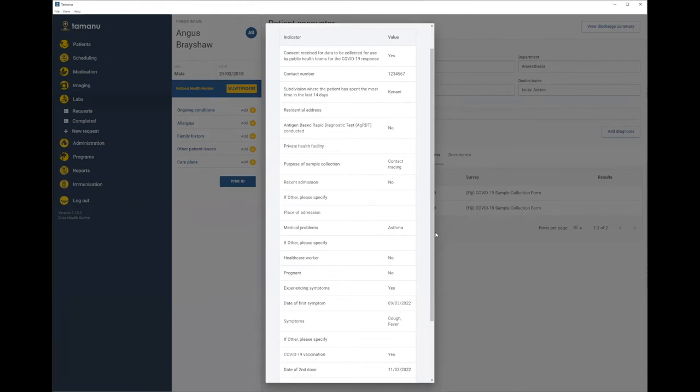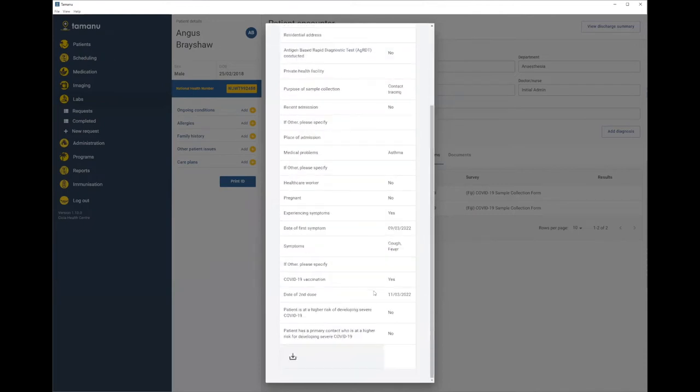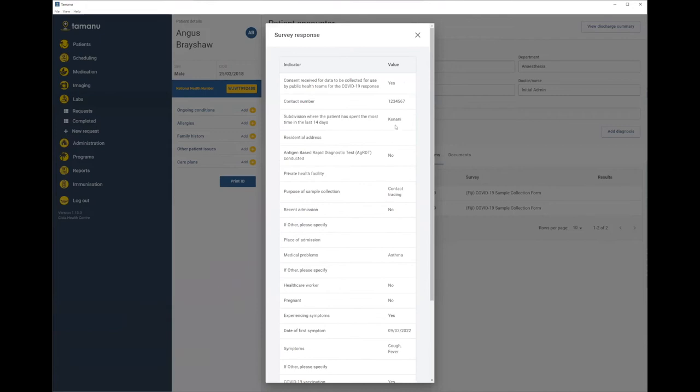You have all the details there, you know their risk stratification from that, and you can start interacting with the patient. Of course, in most countries at the moment, active contact tracing is not taking place once the outbreak gets to a certain point. But what a lot of countries are doing is doing risk stratification. So if they're at higher risk, you can contact the patient and get in touch with them.